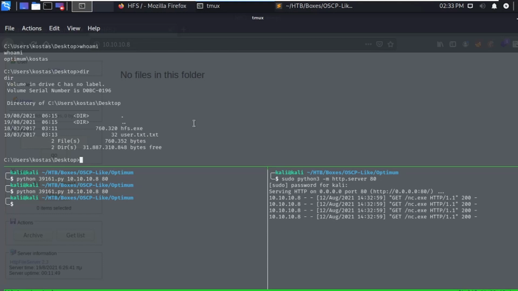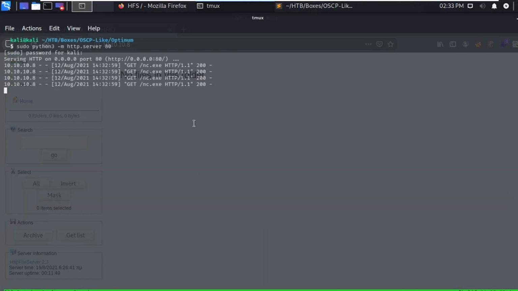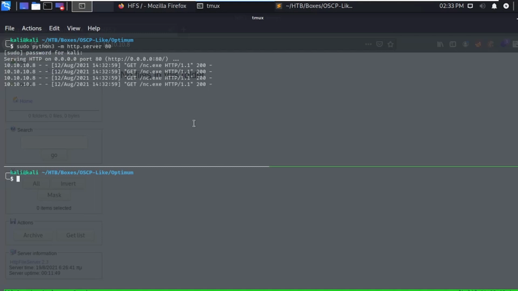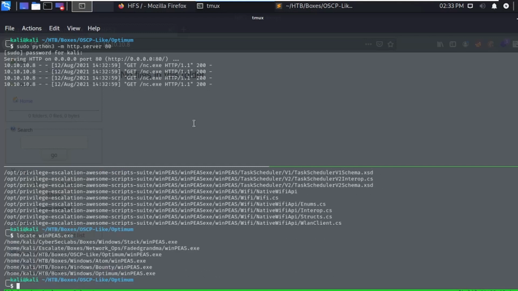So let me just clear this and move the server to a different window. So now to actually enumerate it, let's locate WinPEAS, and I get a ton of stuff. I'll just copy it from another box. Well, why not copy it from here?